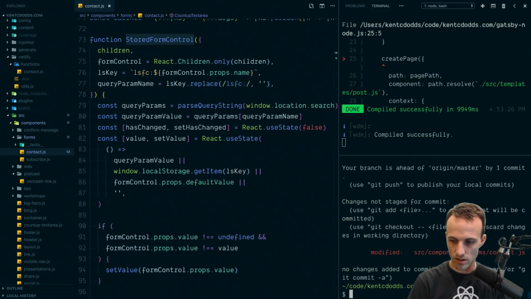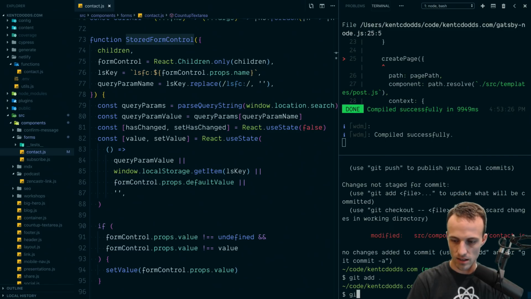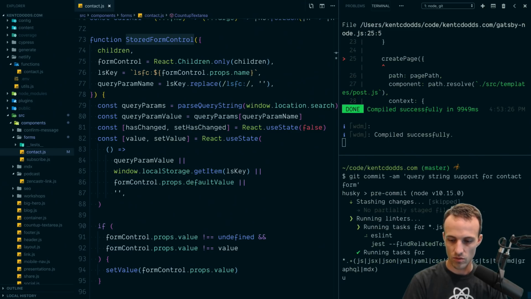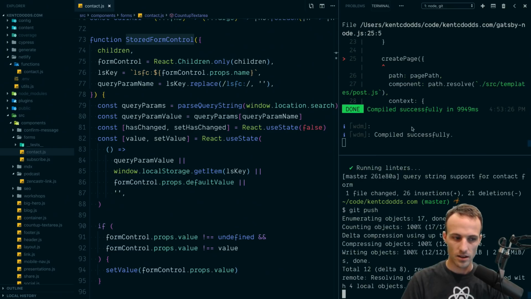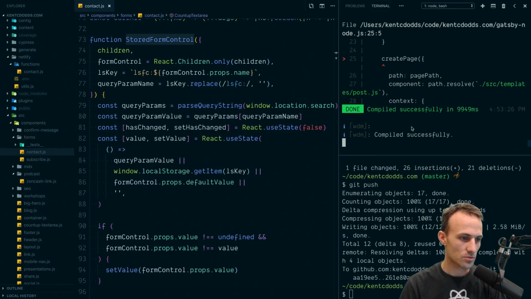So we're gonna git status, git add that thing, git commit that thing with the message of query string support for contact form. And then we'll push the heck out of that. And we're going to close this out. You can now set up short URLs as redirect links with query params for deep linking into a specific email type. Neat. Yes. That's exactly what I'm thinking of doing.